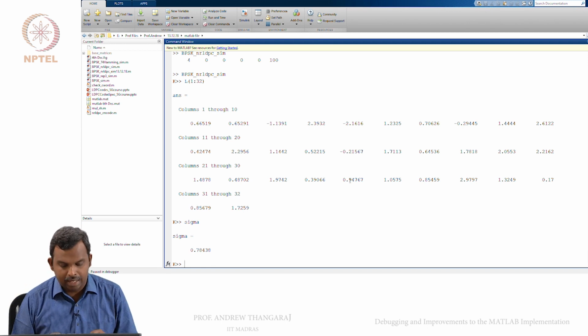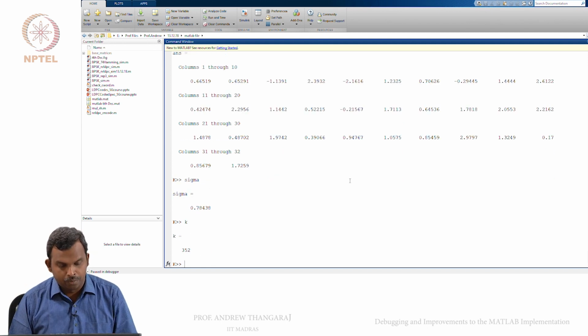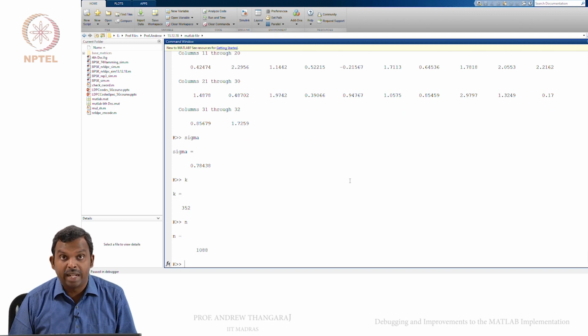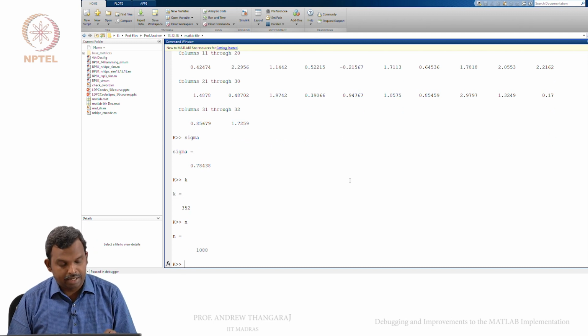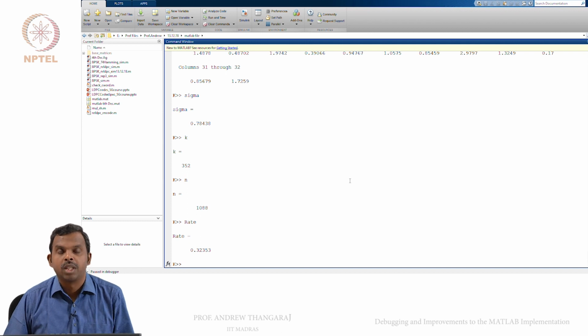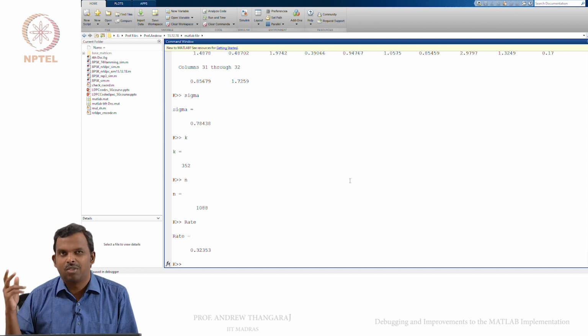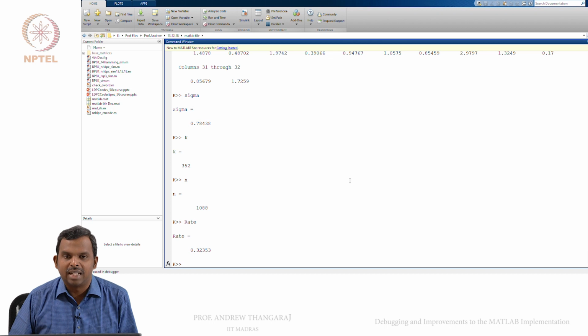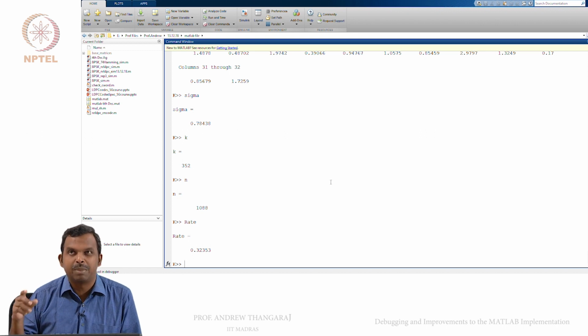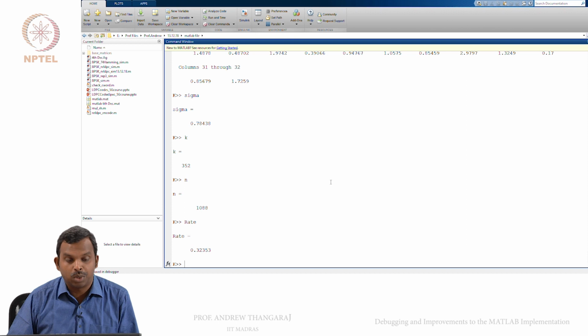If you remember, K will be something like 352, N is 1088. So the code rate, if you look at it, I had a rate here which is 0.3. So it's roughly 1/3, slightly smaller than that for some reason. We'll see why that is so, because this is 46 by 68, so it's slightly smaller than 1/3.